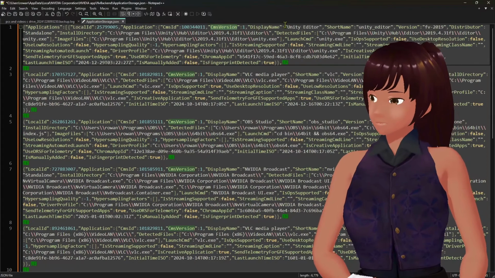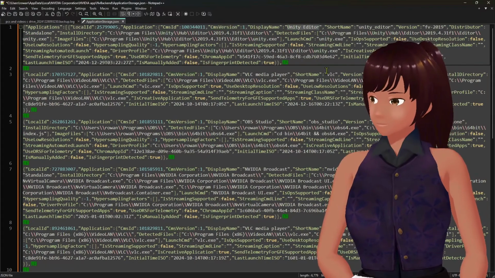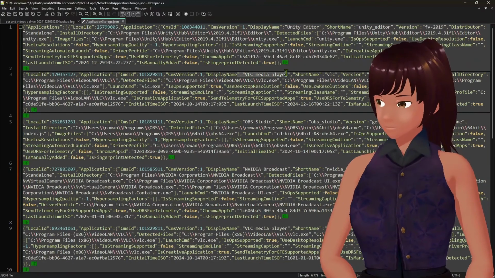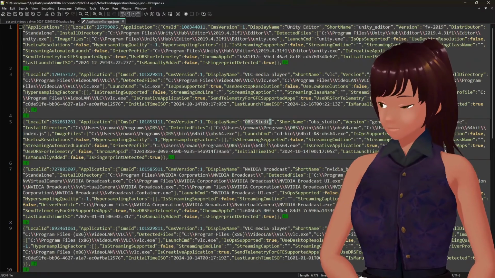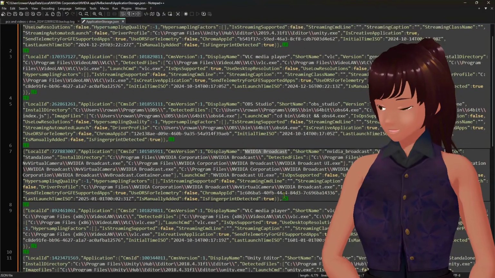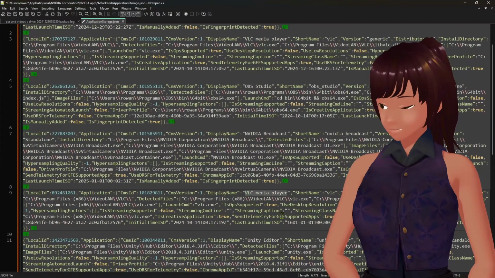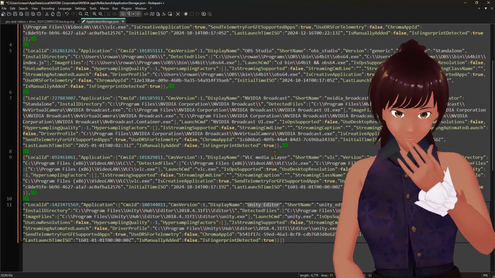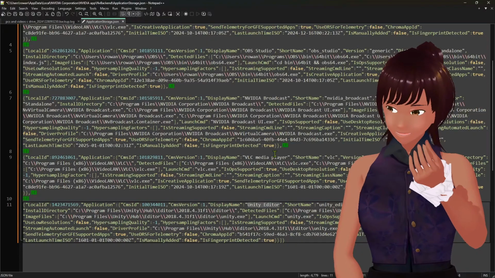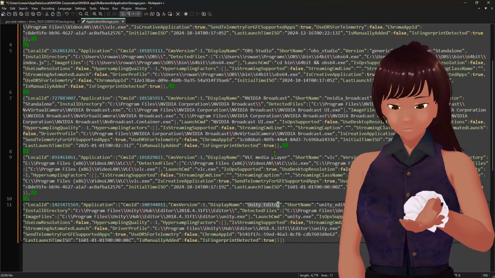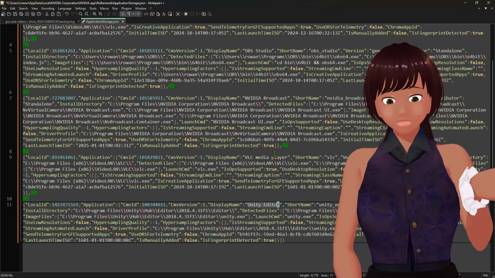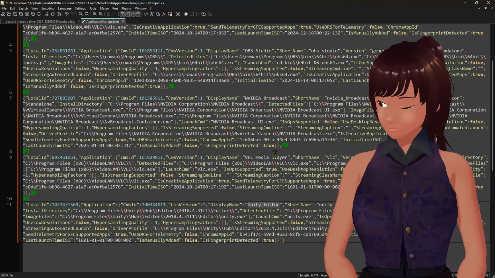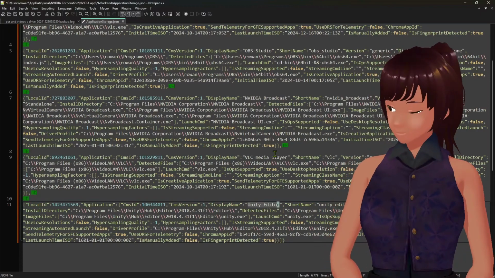CMS version display name Unity Editor. That's not even in there. VLC Media Player, OBS Studio, Nvidia Broadcast, VLC Media Player, Unity Editor. Okay, so why are these here? I don't know. Maybe this is an older version. Maybe they changed things and this is just the remnants of data that's not being used anymore.